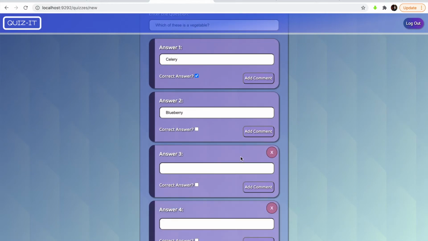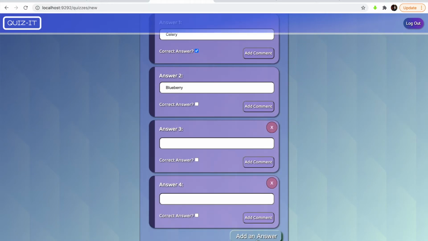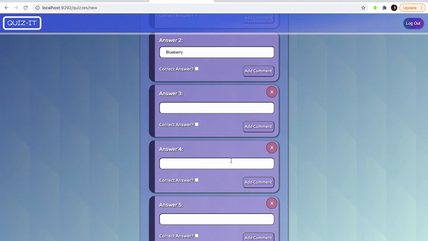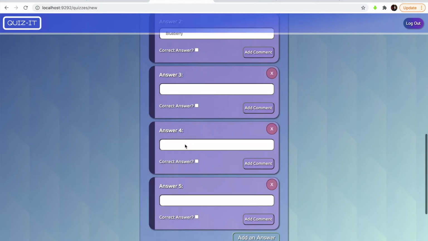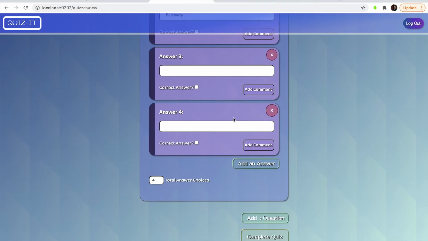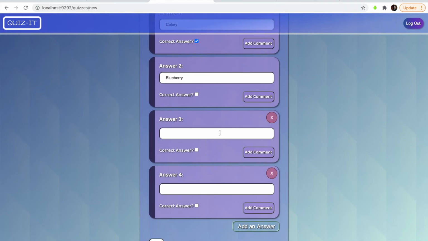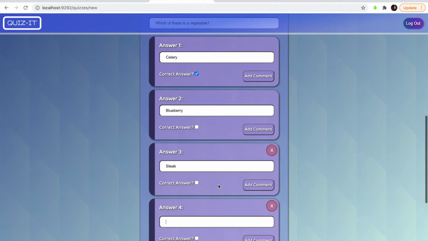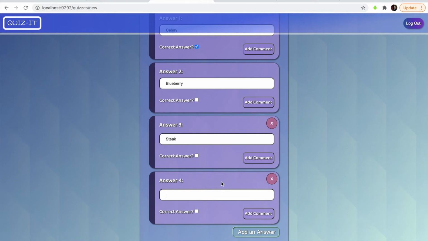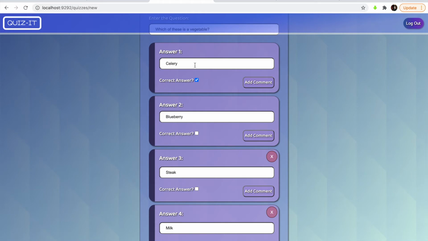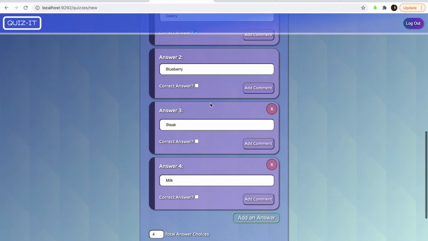And if you want to add an answer to your question, you just add an answer. If you decide that you don't want that many answers, you just remove one by deleting it, like so. What else? A steak, my favorite vegetable, and I don't know, milk. All right, so we have one correct answer and 3 wrong answers.